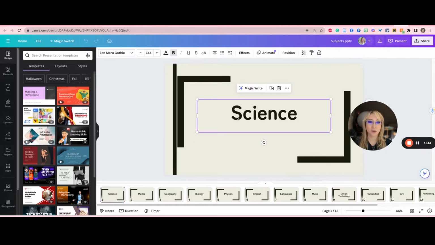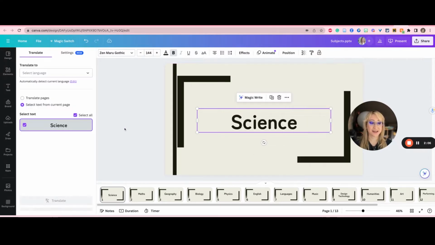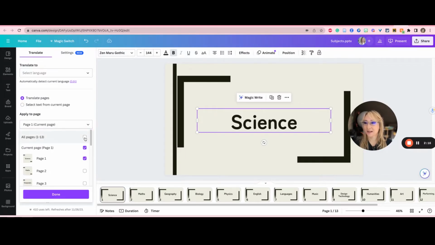So we can go to Magic Write, basically click Magic Write and it can fix spelling. It can continue writing, summarize, rewrite, more fun, more formal, or sprinkle fairy dust. I love that. Or we can actually click these three dots and translate the text. So when we translate the text, we can actually translate pages or we can translate just that particular text box. So I'm going to translate pages. I'm going to say all the pages.